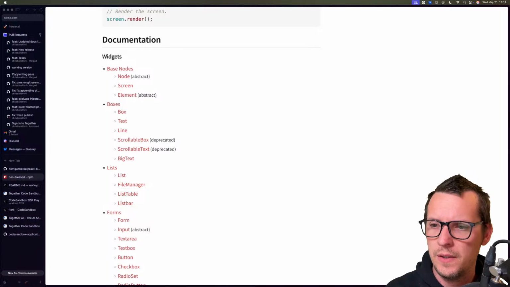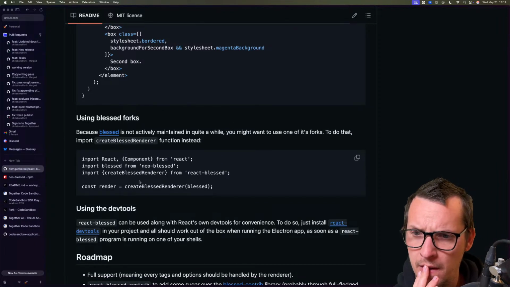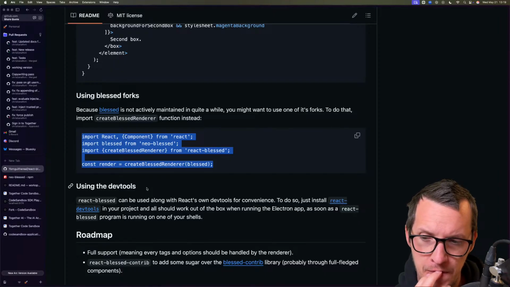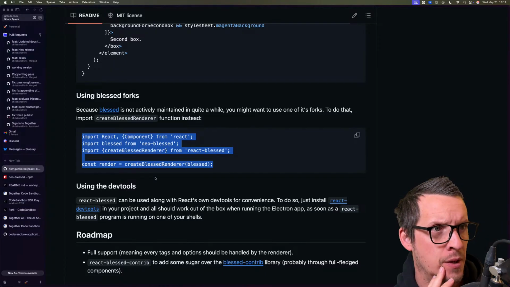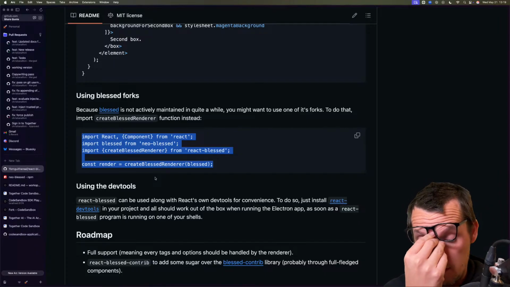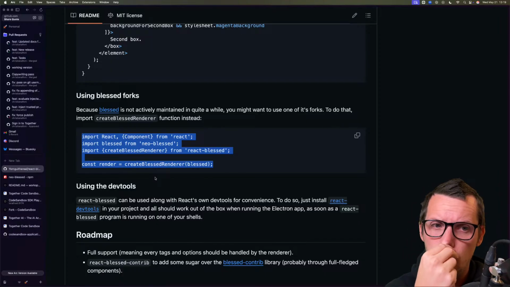But it said that we could still, because Blessed is not actively maintained in quite a while, you might want to use one of its forks. Yeah. It's so much easier to build this UI if we use ink. But if we can't make that work, but it has to be possible.